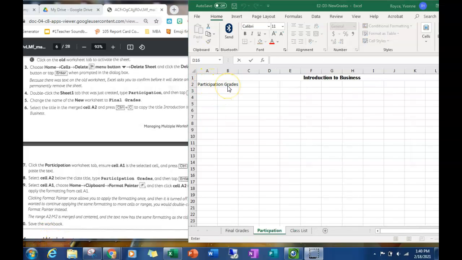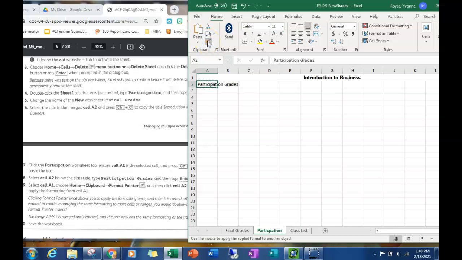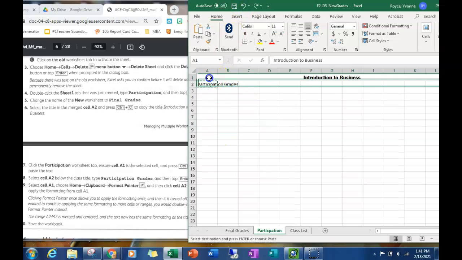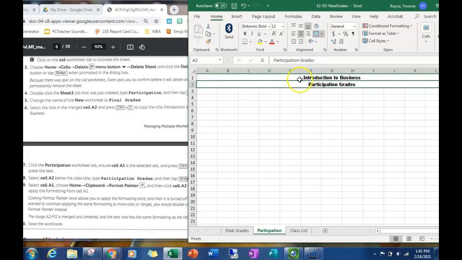Now, after you've typed participation grades, they want you to format it. So you click cell A2. This brush is the format painter. Click it and apply the formatting. We're supposed to be in cell A1. Let's go back. Click cell A1, format painter, click A2, and that's how that works. Now everything is merged together. Save the workbook.